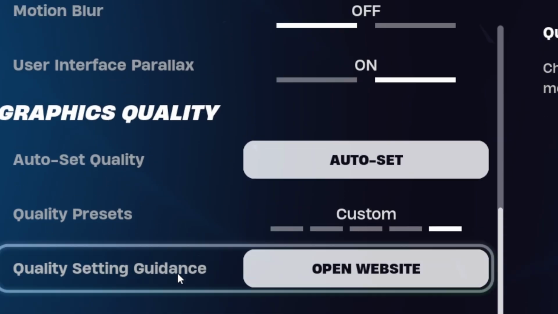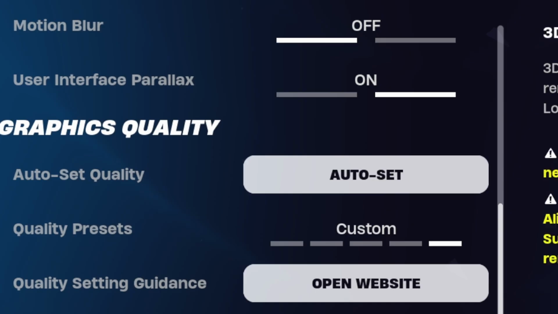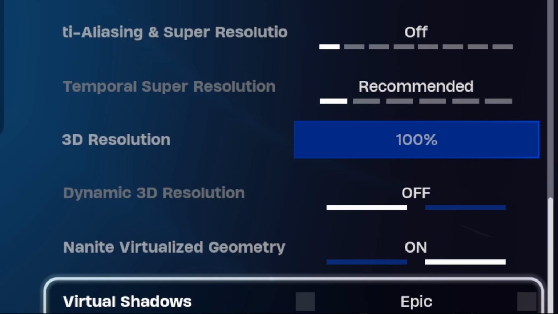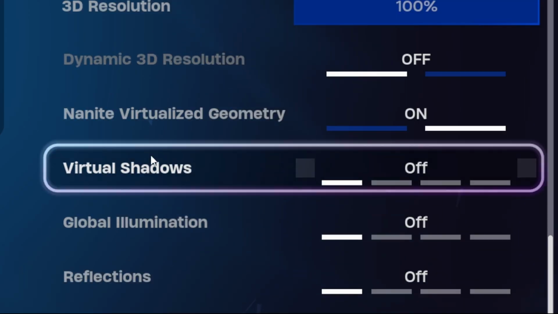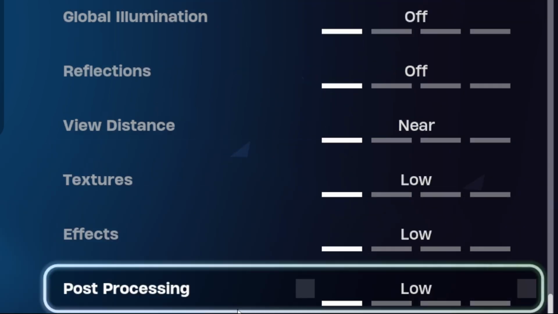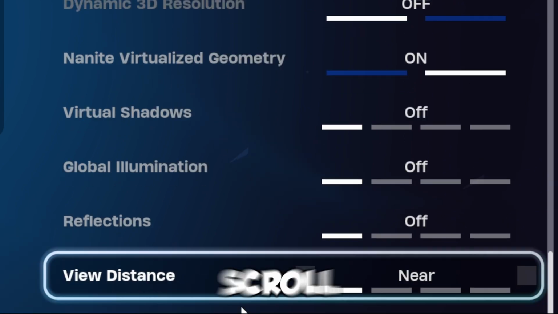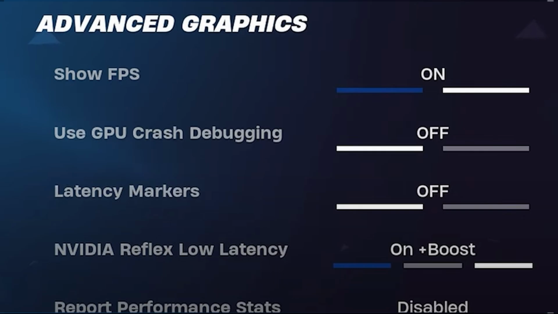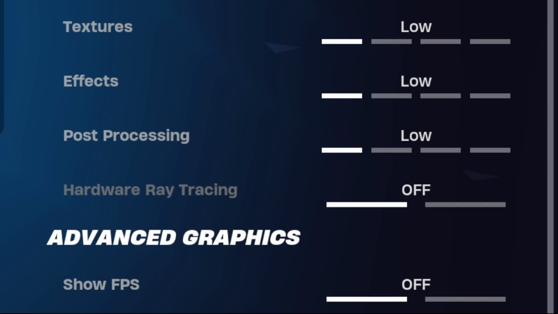Now reopen Fortnite and go under the tab that says graphics quality. The Nanite virtualized geometry, make sure you have that turned on. Then turn all three of these off so that we can have potato graphics. Turn your view distance to near, your textures to low, your effects to low, and your post-processing to low. Then scroll down to NVIDIA Reflex and turn it on plus boost. Go ahead and click apply.